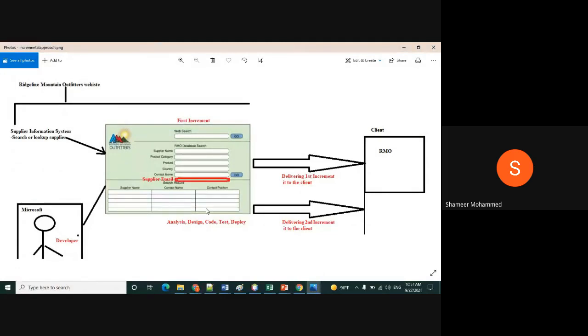Understood this, students? RMO company has a website. In that you are developing the supplier information system. Under that system, this is a subsystem, search for the supplier. This is the screen. For that, you are not directly writing the HTML code. You are drawing the use case diagram, the class diagram, the database design, the architectural diagram. Then only you will start writing the HTML code like this.